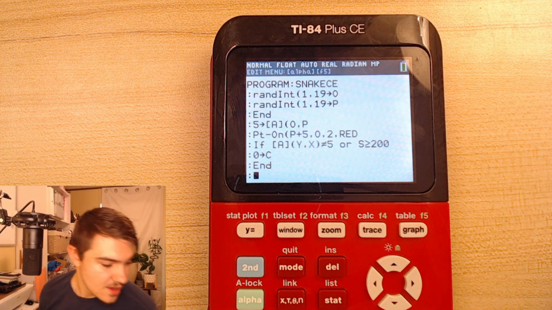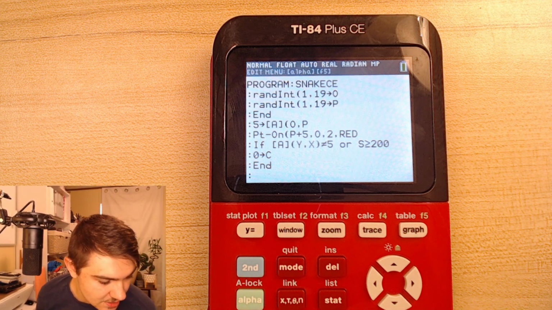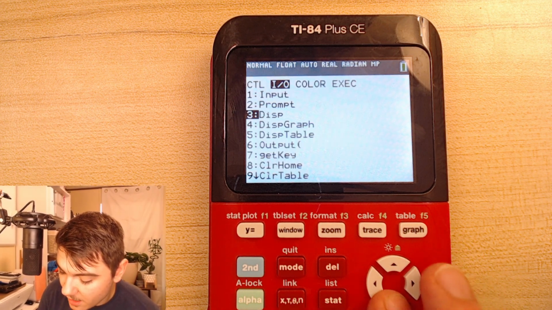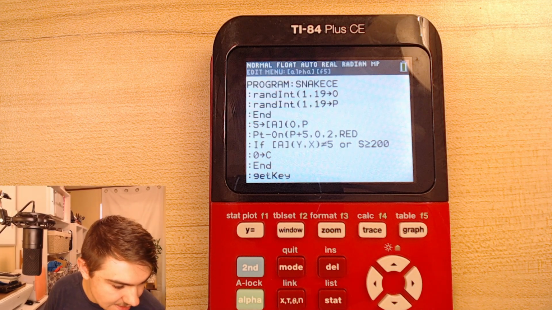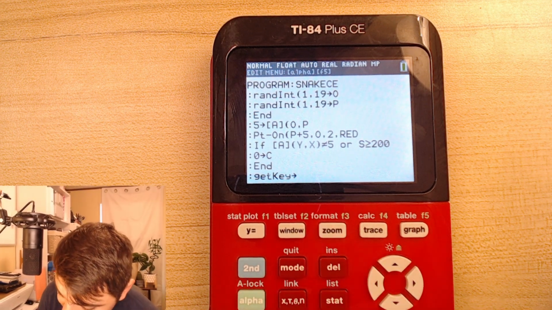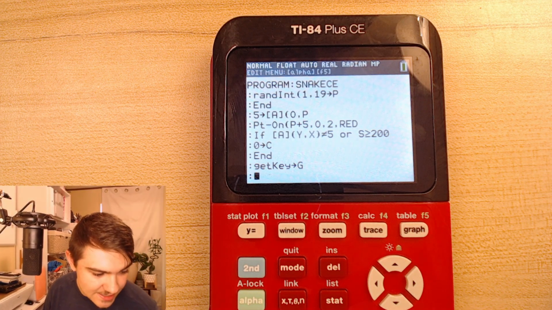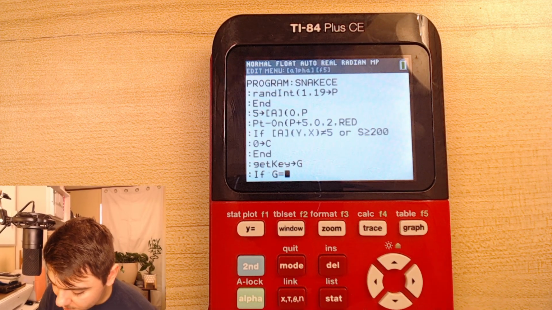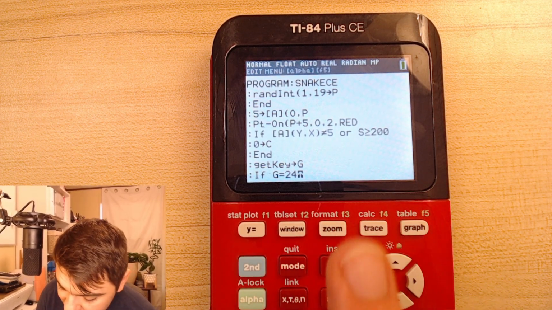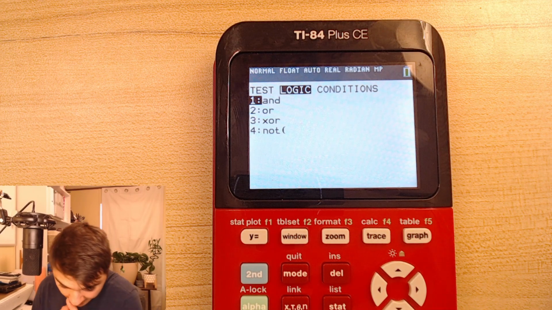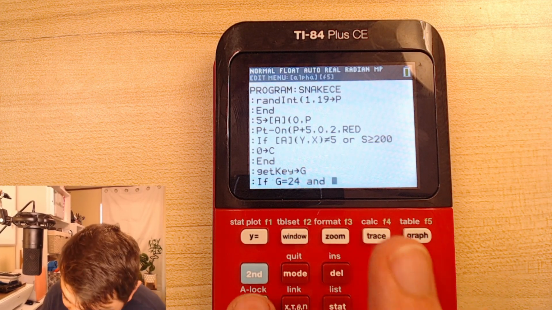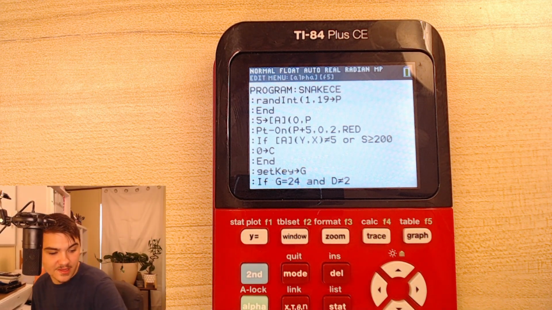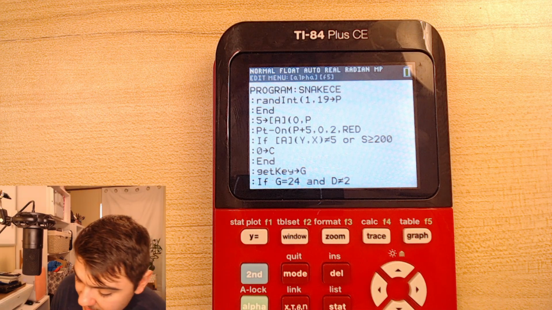Good job, you guys. All right, so now we're going to say if G, we're going to say get key. So press program, scroll over to IO, scroll down to number 7, press enter on get key. And we're going to store that into G, press enter, and we're going to say if G equals 24. And we're going to say and, so press second math and scroll over to logic, press enter. And we're going to say and D doesn't equal 2.